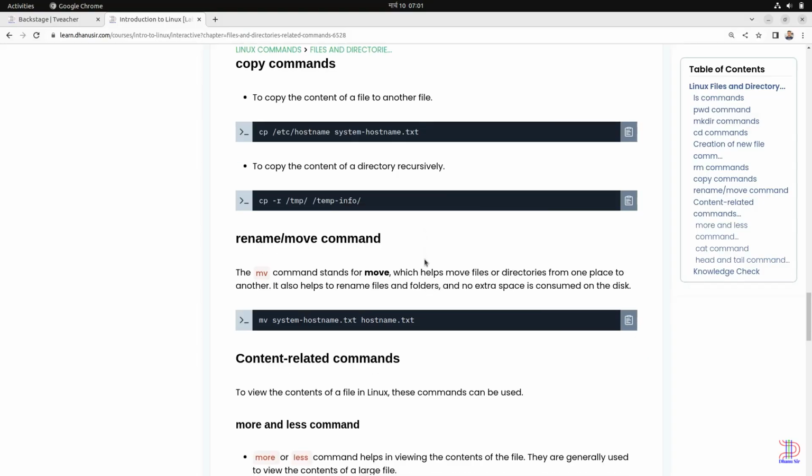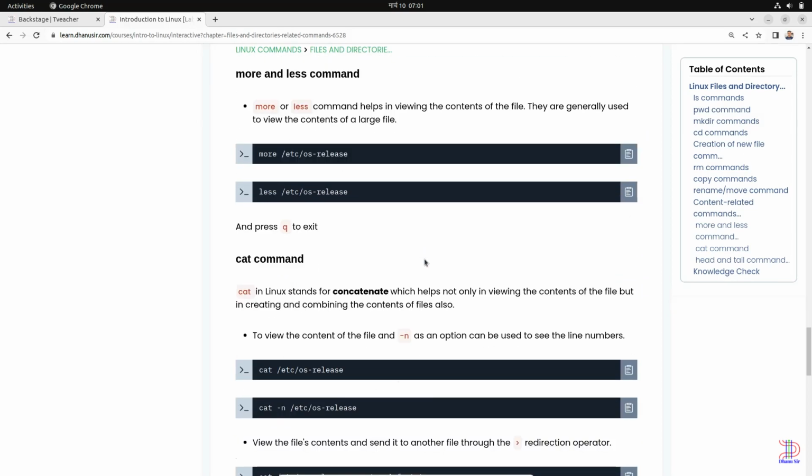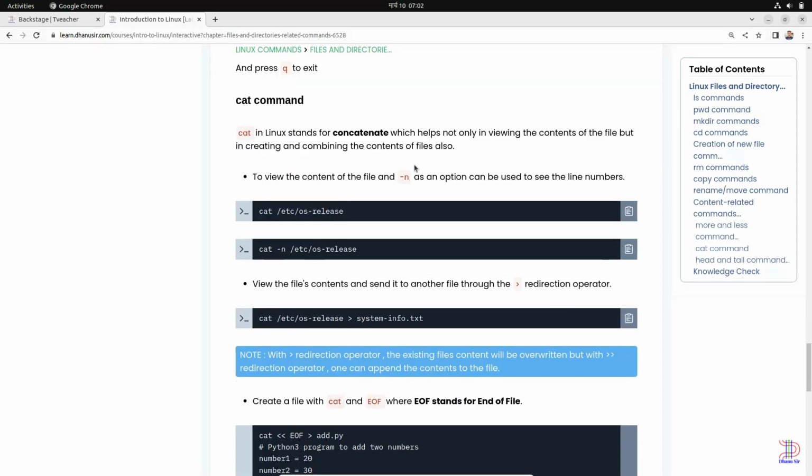Finally, let's see the cat command. The cat command stands for concatenate, which helps not only to view the content, okay, but it also helps in creating and combining the content of the files as well. There are many ways we can use the cat command. This is the most general usage of the cat command.